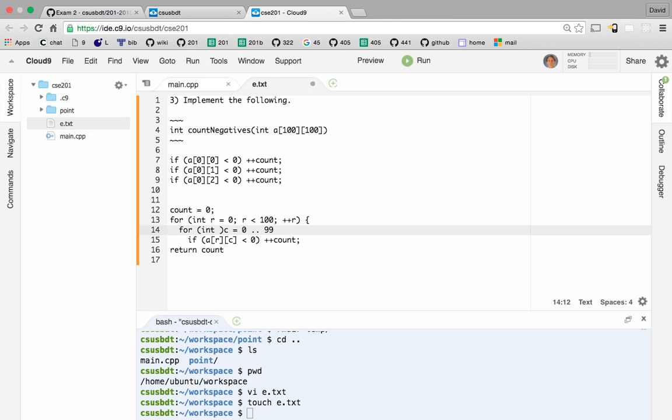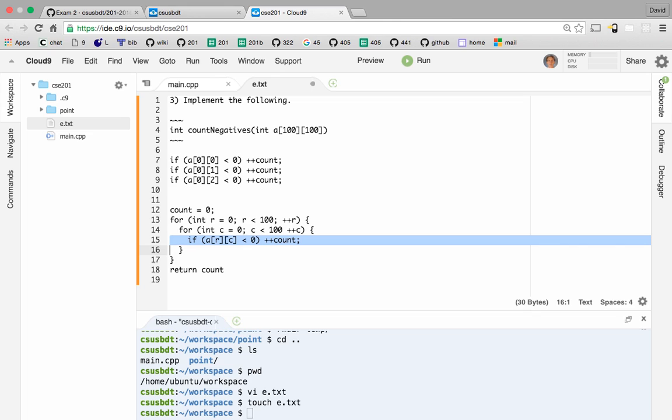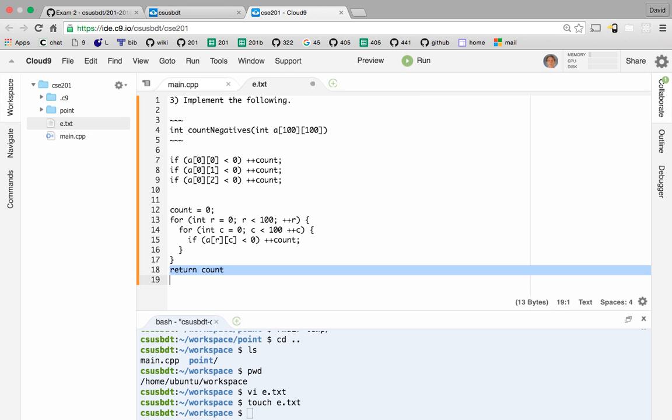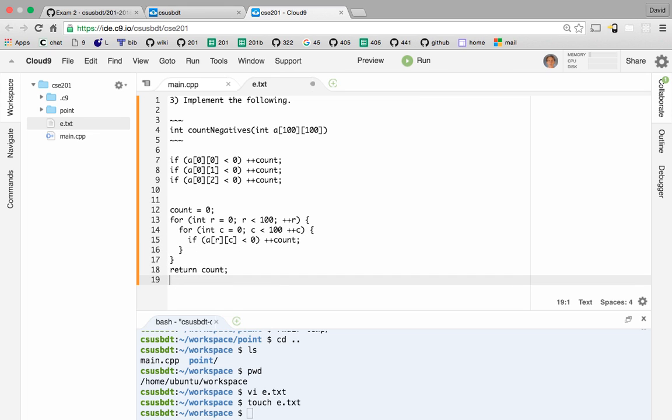For int c equals 0, c is less than 100, plus plus c. And then inside this loop, we just check A of R, A at RC, is it less than 0? If it is, increment the count. And then when we're done, we return count. We'll need a semicolon there. There's the code.